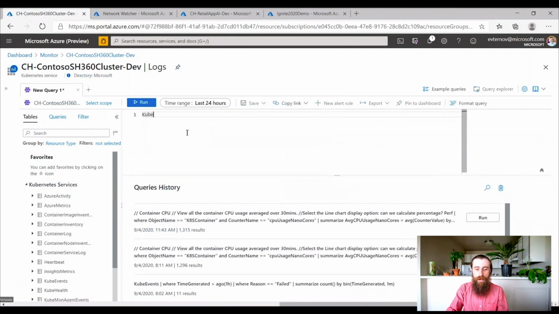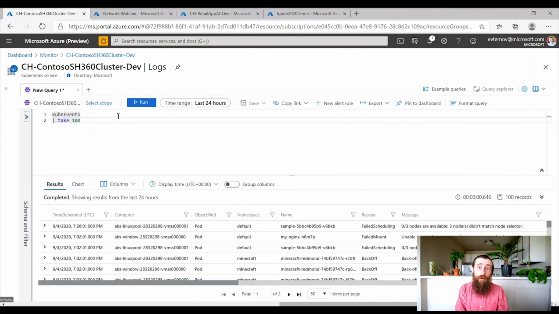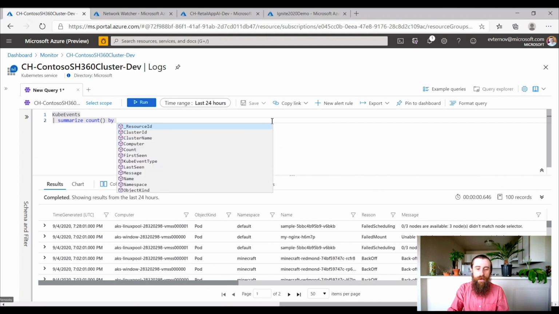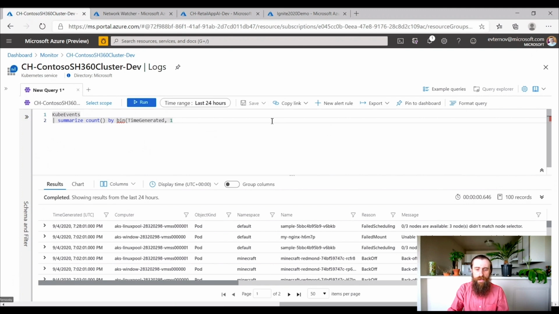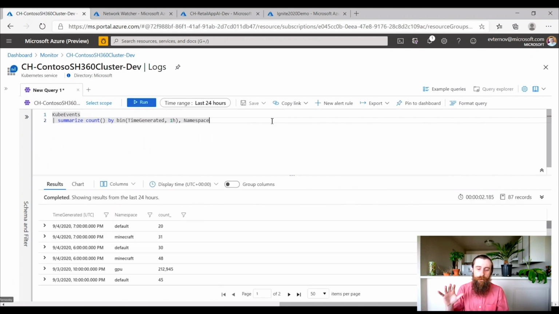And let's say KubeEvents, we'll just say take 100. One of the other new things that I want to show you here, let's actually modify this just a little bit. I'll do a brief summarize, and we'll say summarize count by bin, TimeGenerated, 1 hour, and we'll also break this down by namespace. So let's just see what's generating the most events in our system right now.